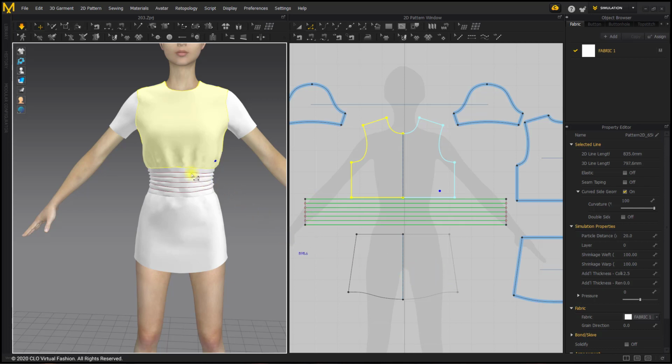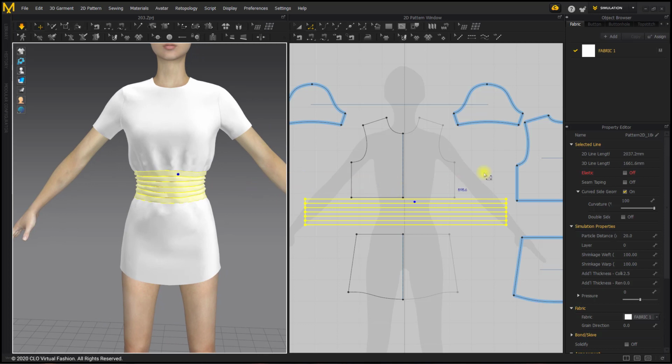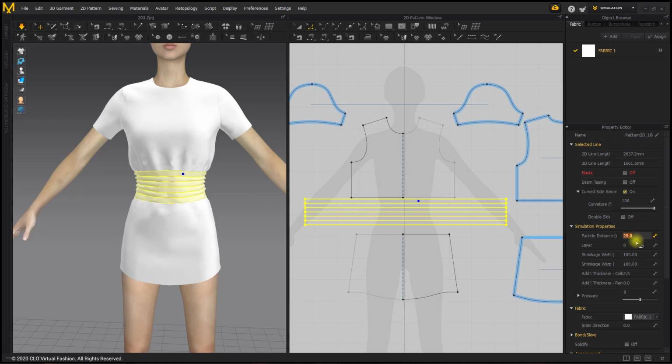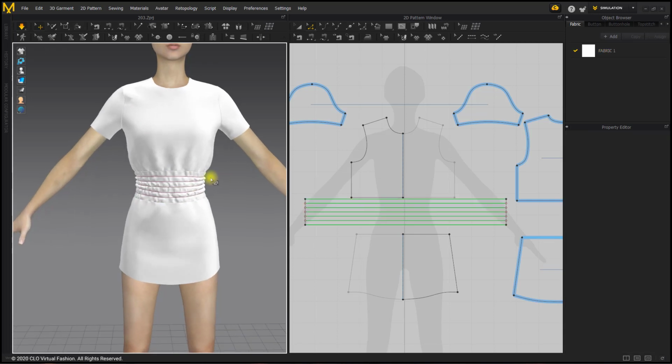Once this is done, you can actually check your work because this does look strange. It doesn't look very pretty. If you bring your particle distance down to 5, you can see how it will look when it's finished. And simulate. It looks a lot better now, doesn't it?